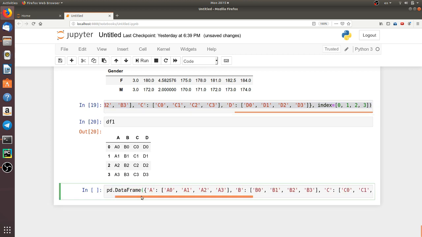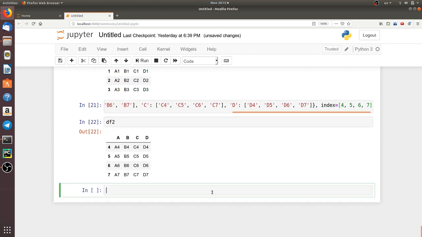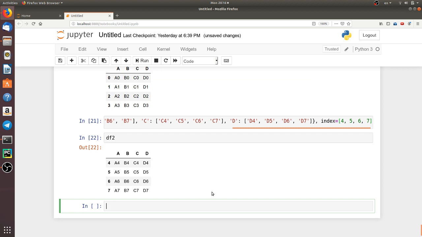and we want to have df2, and here we have 4, 5, 6, 7, 4, 5, 6, 7, and 4, 5, 6, 7. Okay. Now let's say we want to concatenate this to a data frame.